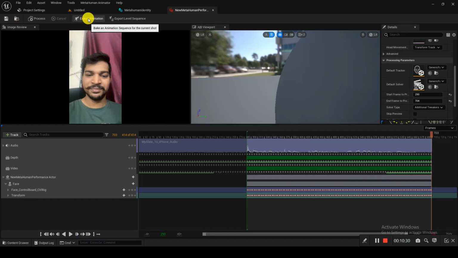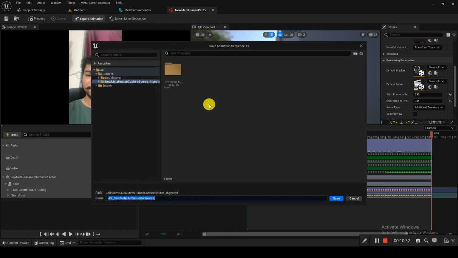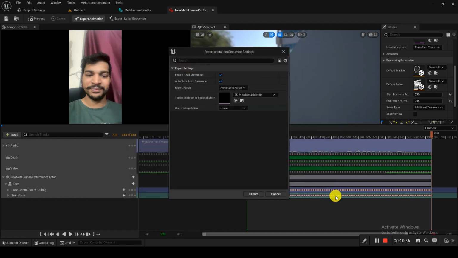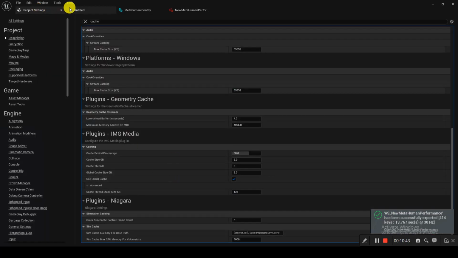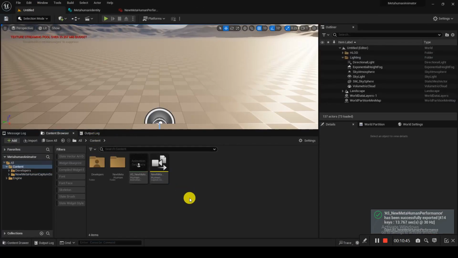Next thing, you can just click on the export animation. So I will choose the main folder just to export the animation out. Okay, just press create. It will create the animation for you. Go to the content and check.